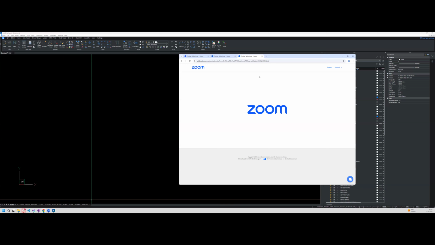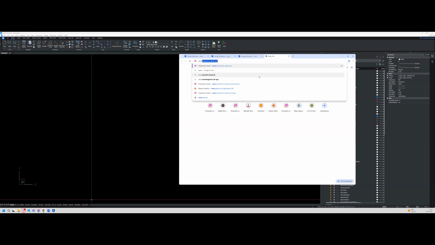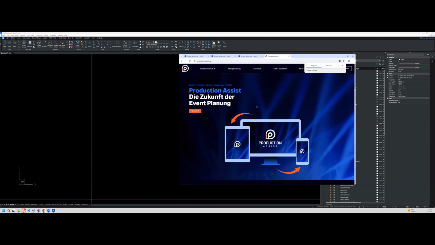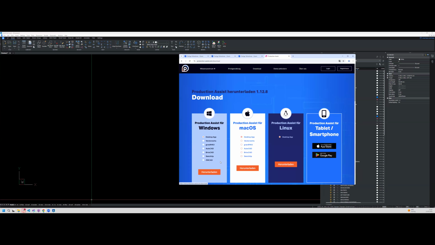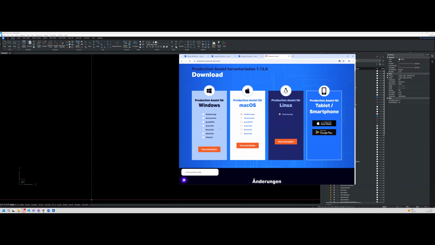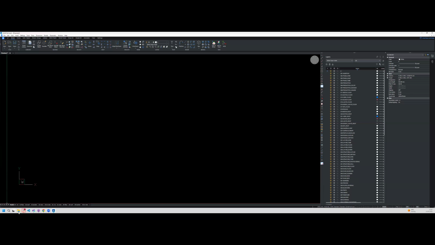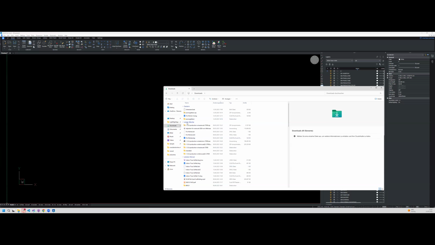The way you get this is to go to the Production Assist web page, where you have the download. You need to download just the BricsCAD plugin. I already downloaded it and put it into the download folder. I have a folder here called 1.12.8 production Win BricsCAD. That is the file that we need.